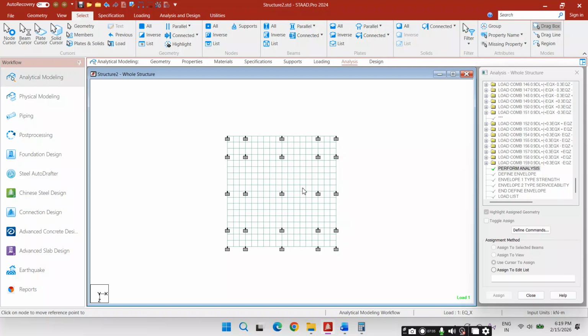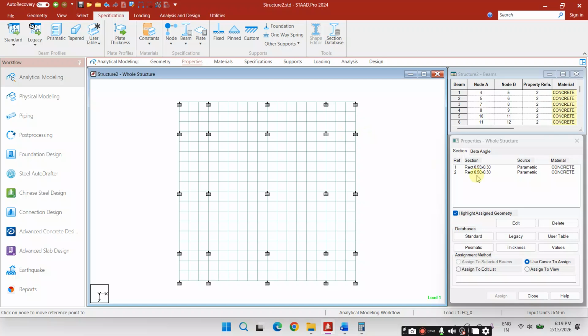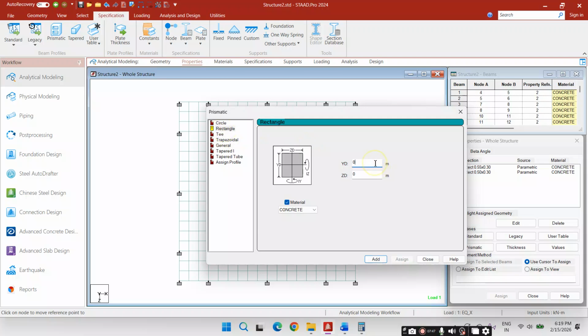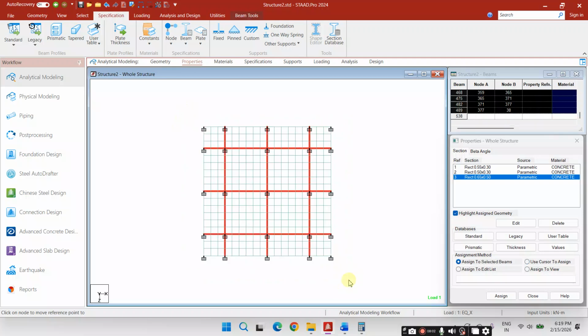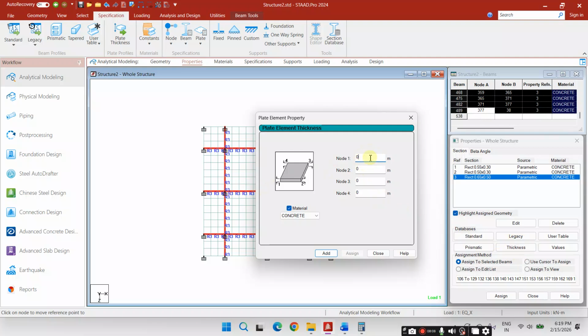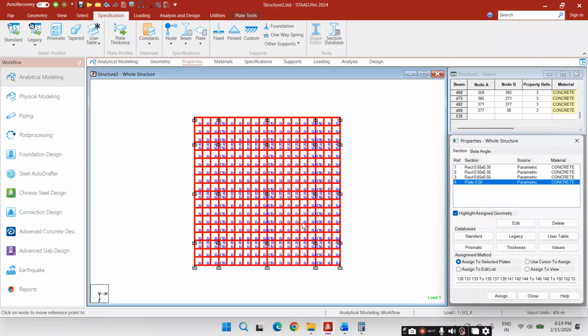So now the model is already completed. Now here we have to provide properties. Now this is the column and beam properties, and the grade beam height should be 650, and width is 500 mm, and this is assigned. And now thickness of plate mesh 0.5 meter, and assign to view. Okay.